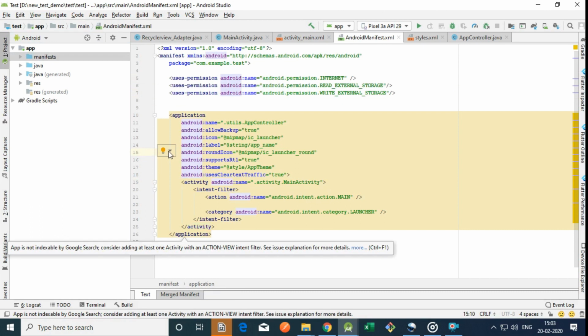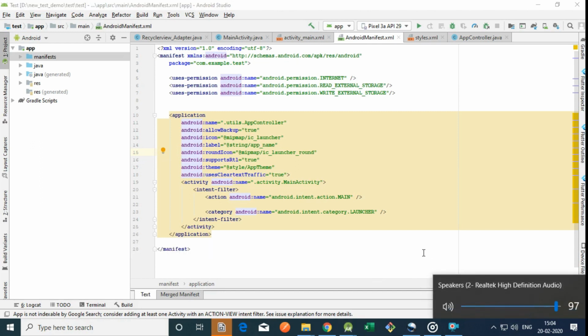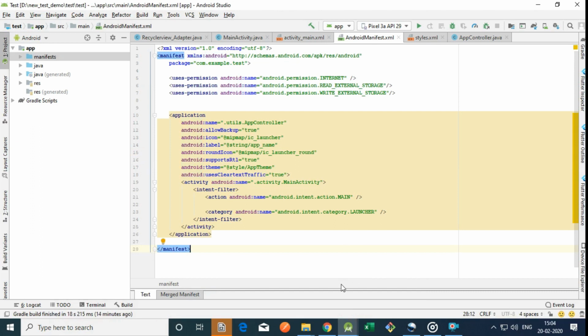Now let's understand the elements of manifest file. Manifest element is the root element of Android manifest file. It has package attributes that describe the package name of the activity class.